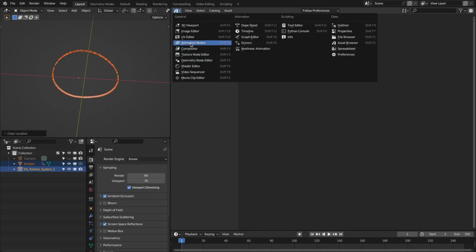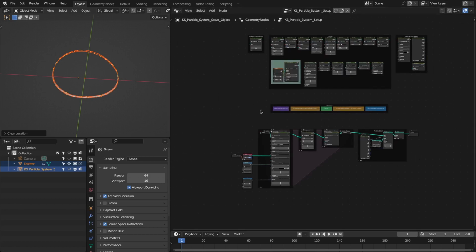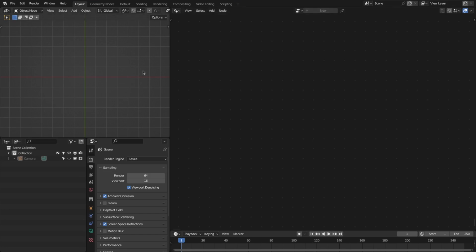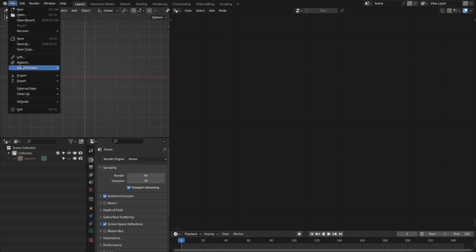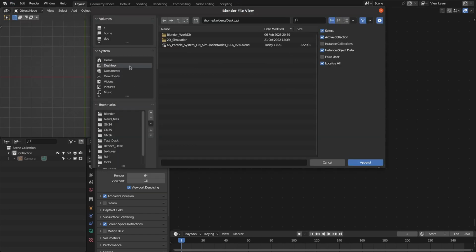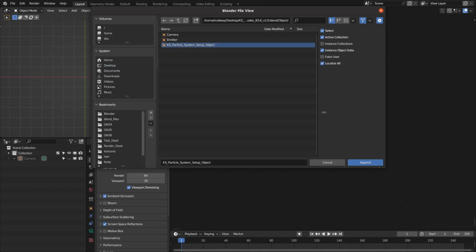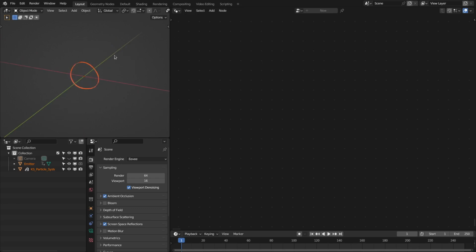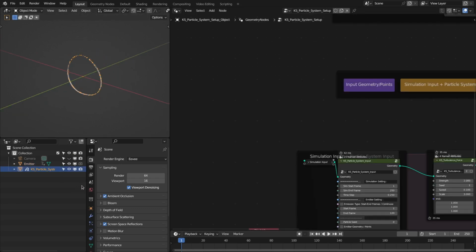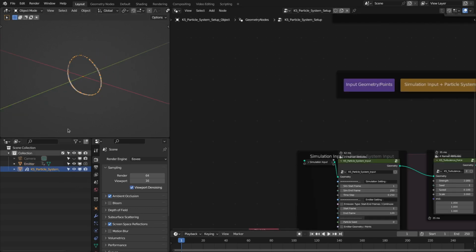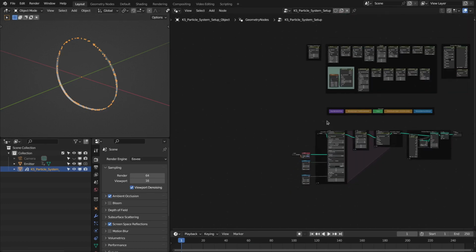Okay, let me go to this geometry nodes. You have this node setup and you have this particle system. Or you can append that particle system. Just go to the append and then navigate to this blend file, then go to the object, then append this object into your blend file. It will append this particle system setup object as well as this default emitter object into your scene.